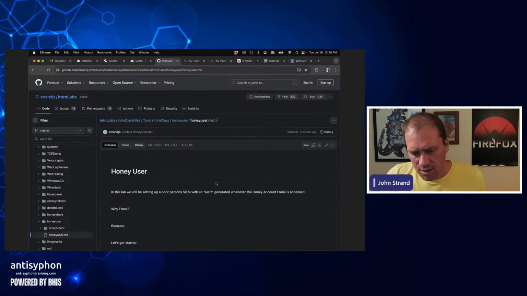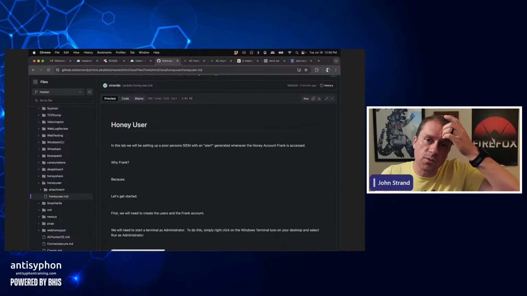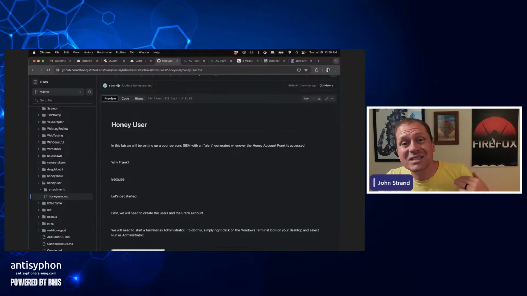And we are back. All right. Let's go through this lab. Once again, the goal of the Honey user lab is we want to create a user in an environment such that as soon as somebody even touches that user, even thinks about touching that user, it's going to generate an alert.